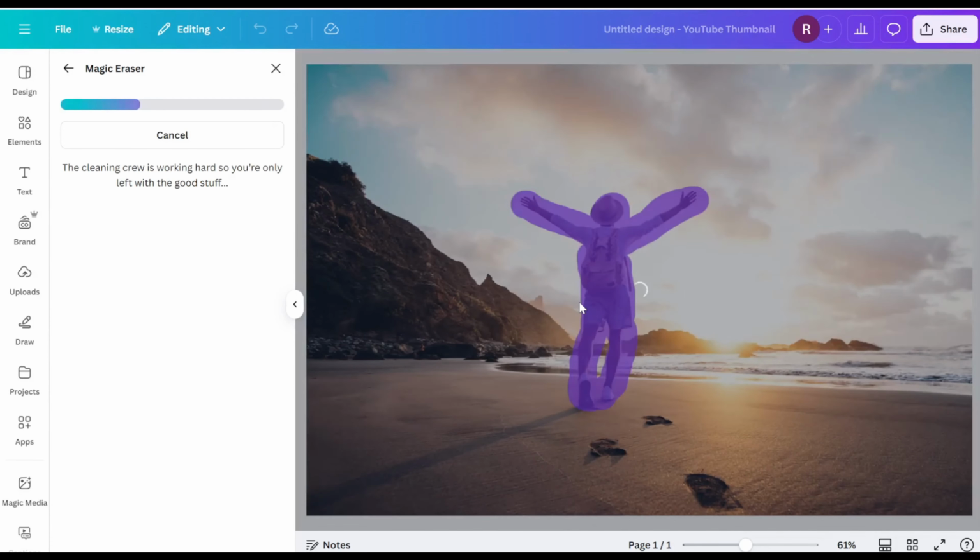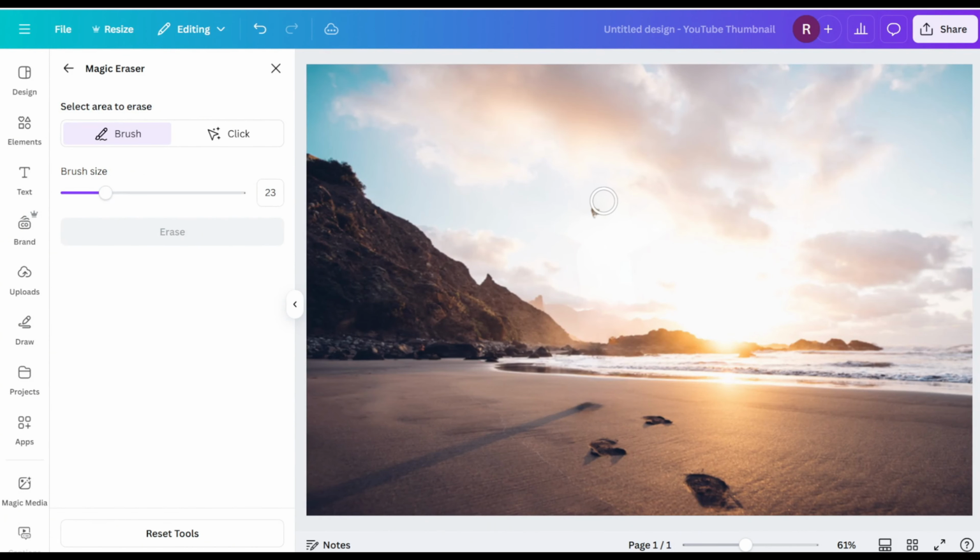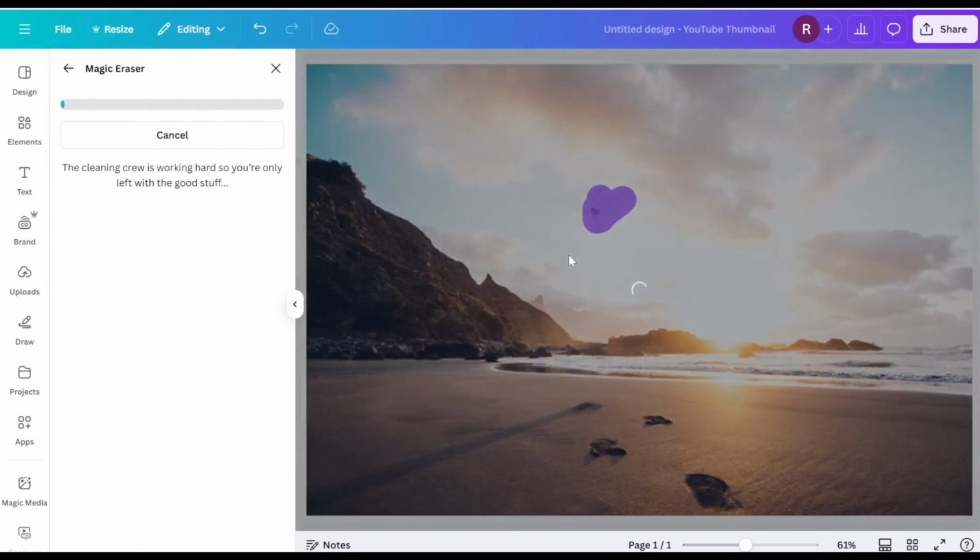If the result isn't perfect on the first try, don't worry. You can go over the same area again to refine the removal further. Repeat this process as needed until you achieve the desired outcome.